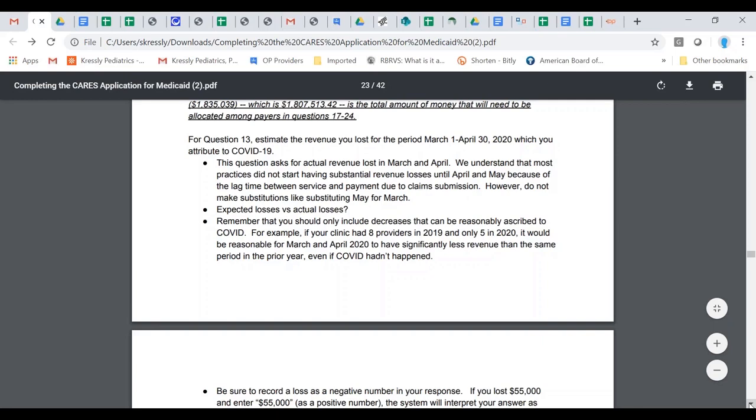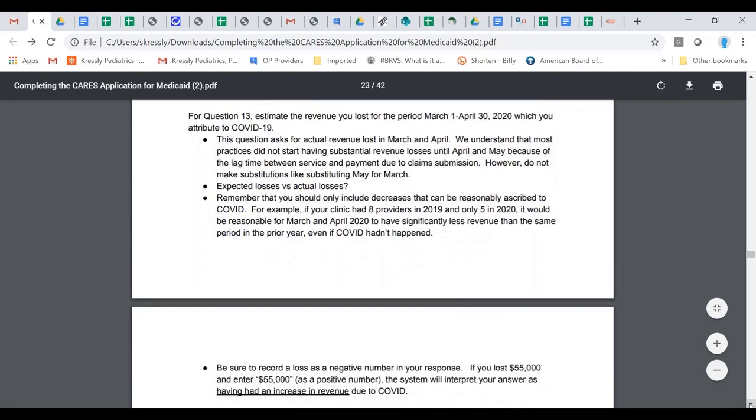Lots of people are asking, can I substitute May for March? Because March was pretty much okay, and because of claims lag, my March actually was standard. It wasn't until April and really May where I started feeling the pain. I get you, but no, you cannot substitute. You have to answer the question how it is asked. You have to say what your reduction in income was for March and for April.